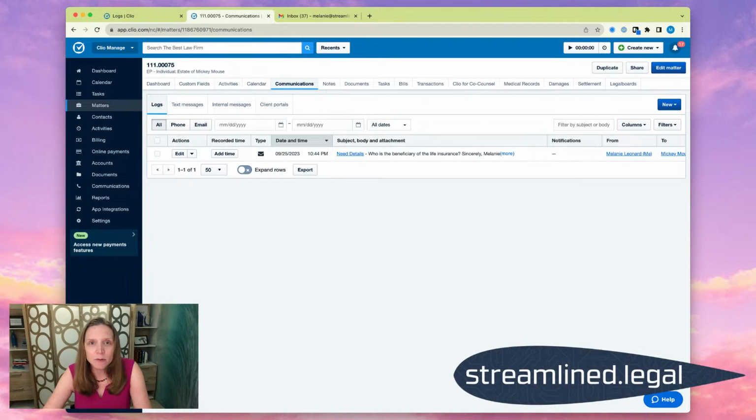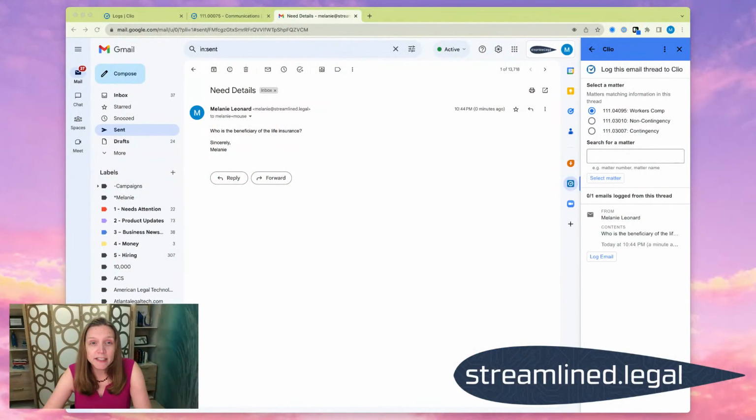Now, the next thing that I want to show you, just to make sure we're all on the same page and getting as much benefit as we can out of this, is that when this message does show up in my sent messages, and in fact, let's go take a look at that right now. If we hop on over to the screen, you'll see this is the message that I just sent out. I just found it in my sent emails, and I've got my Clio plugin here. And it's giving me the opportunity to log this email.